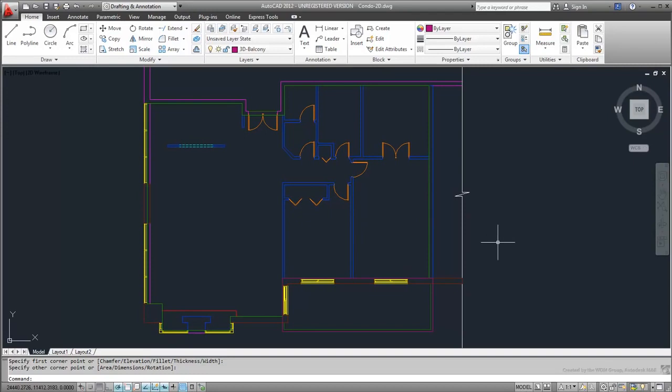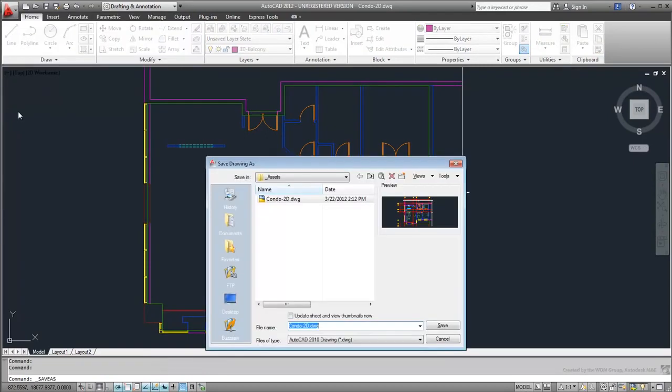Save your file under a different name, such as 3D Condo. You are now ready to make the switch to 3ds Max.